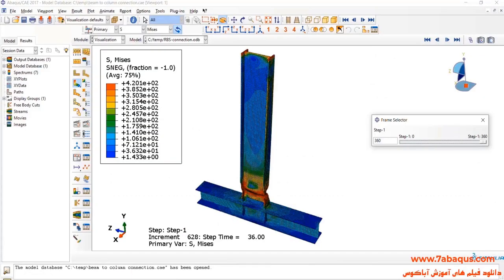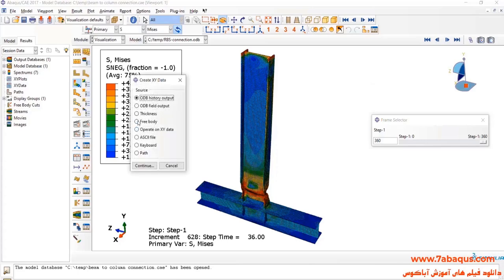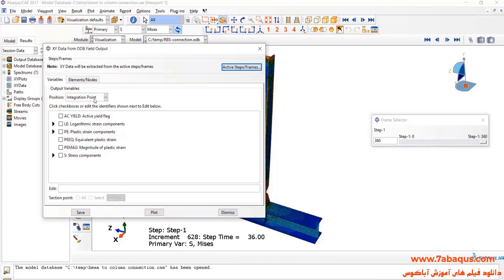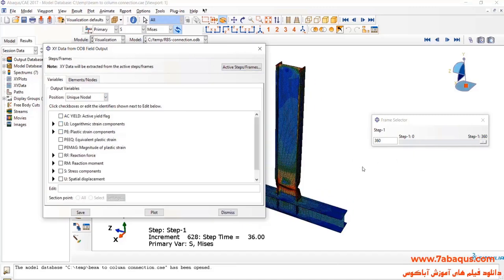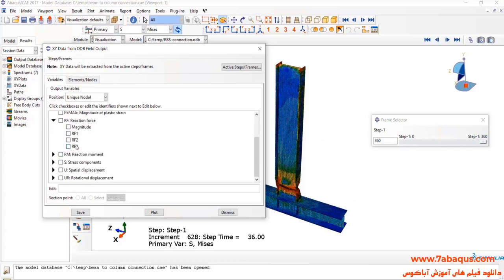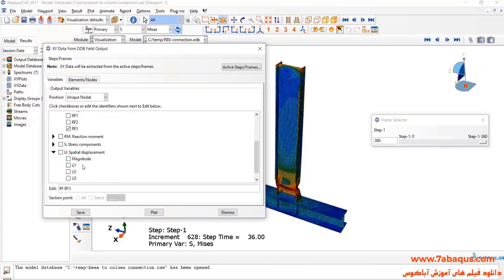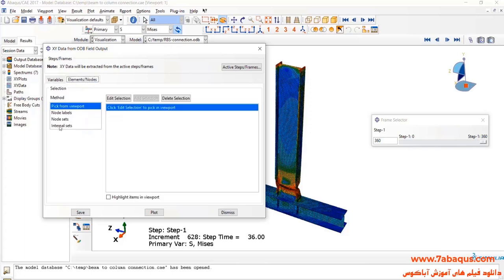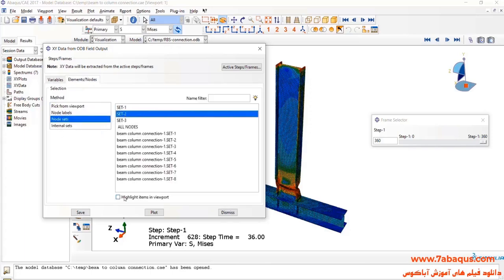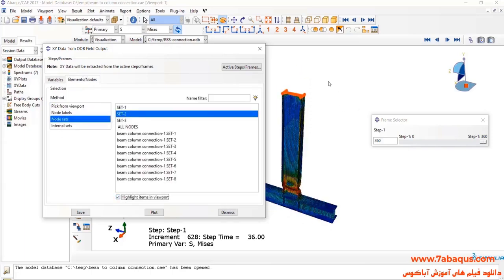I will click on Create XY Data, select ODB Field Output and continue. First here, I'll select Unique Nodal, then RF3. After that, I'll select U3. I will select Set 2, that concerns the place of loading.